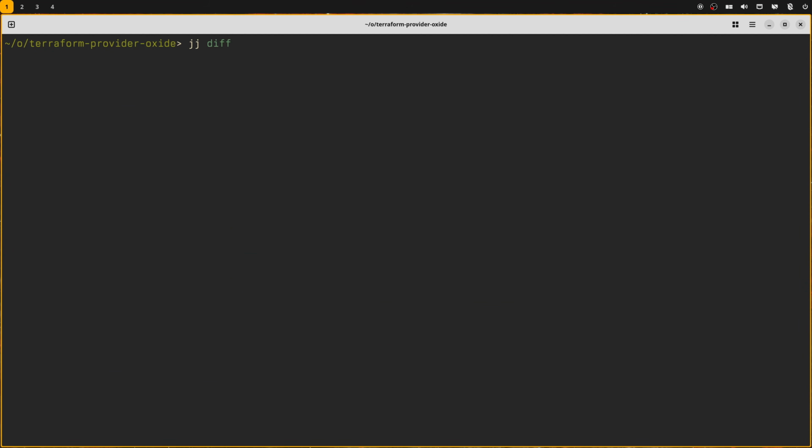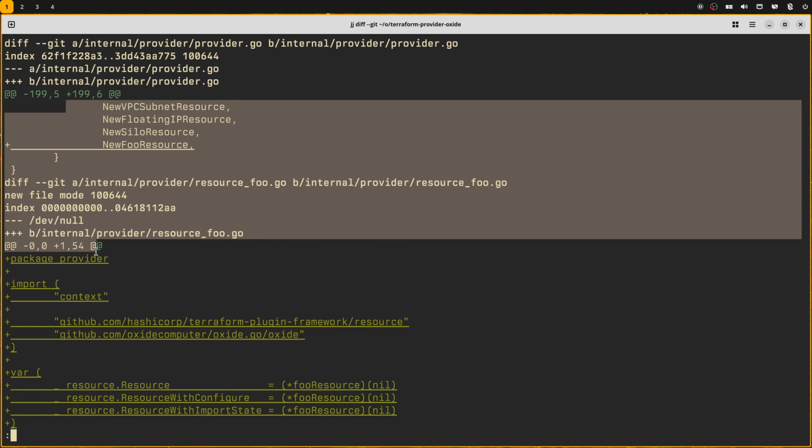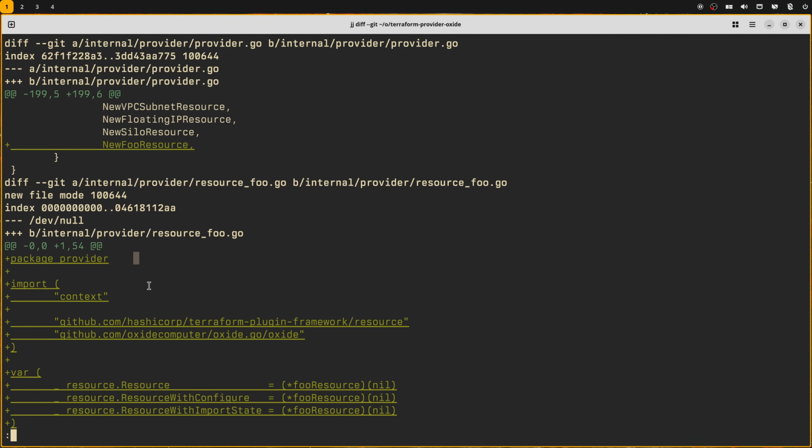And if you wanted to run jj diff, you can also pass it a --git flag and you'll get your diffs in Git format, which is really nice for posting them on PRs or whatever to get that nice highlighting.